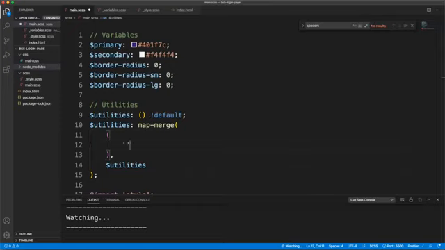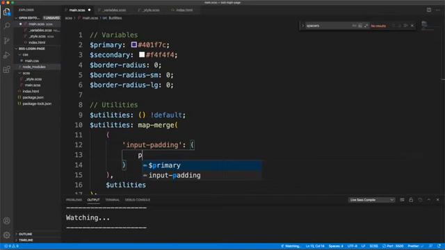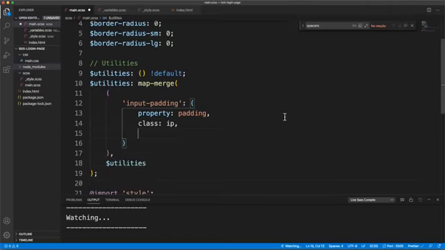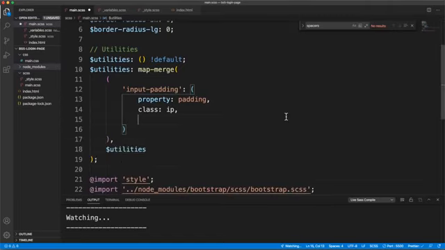And then in here we can actually add our utilities. So we want one called input padding. This is just a name. This can be anything, and we want to set that to a set of parentheses, and in here we want the property that we want to use, so just padding, and then the class that we want to use in our HTML. The class I'm going to call IP, so we should be able to do IP-1, IP-2, and so on.